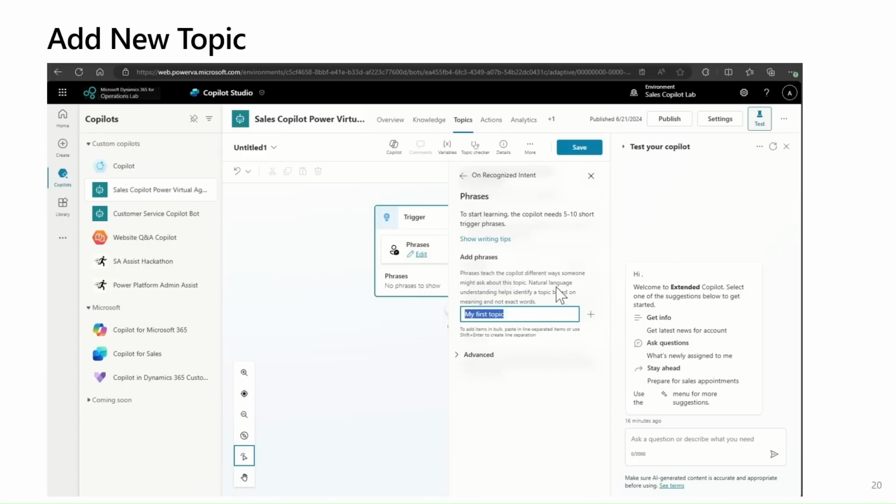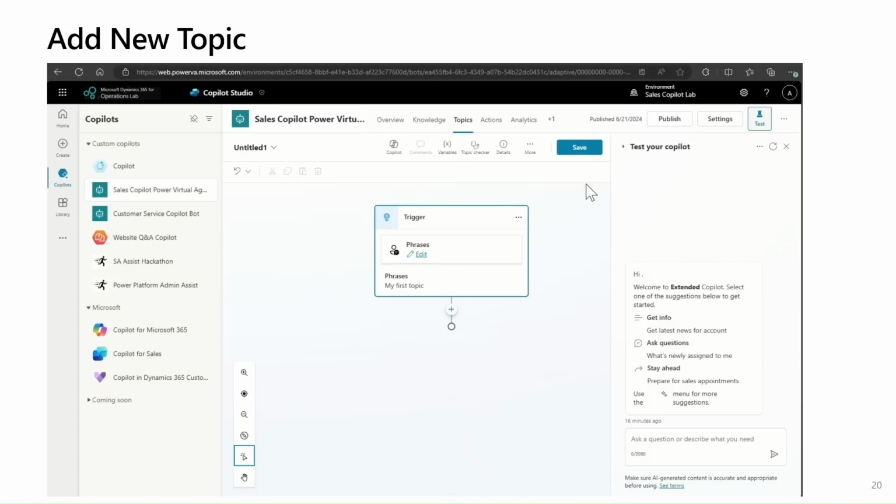So you can add up to 10 different phrases here. So you can add any variations of whatever you think the user is going to say. You can add them there to make it a bit more reliable.